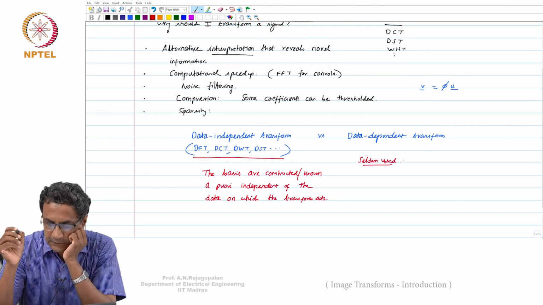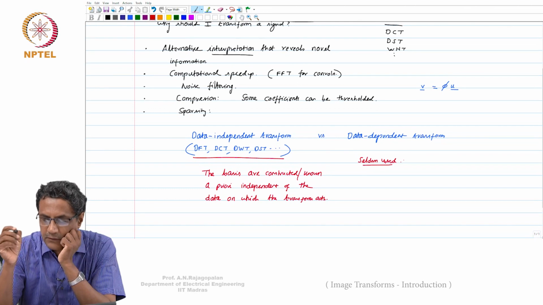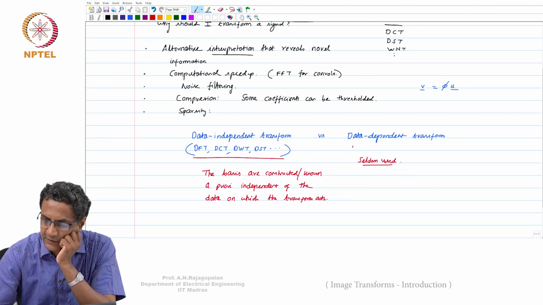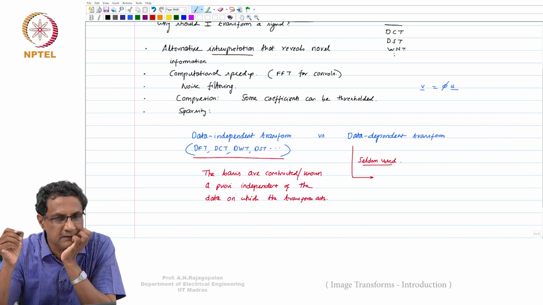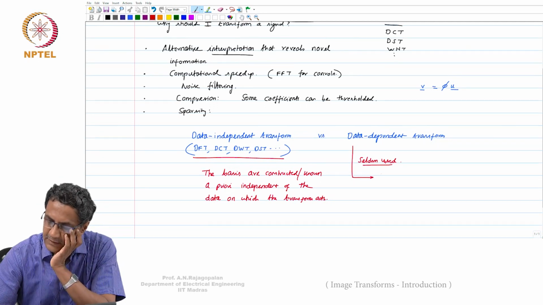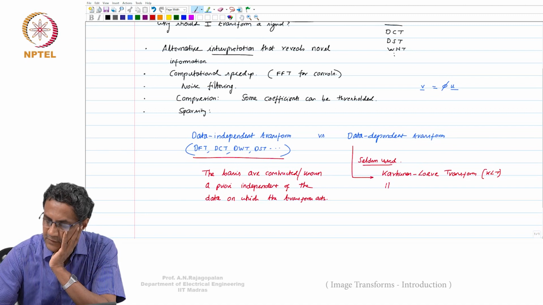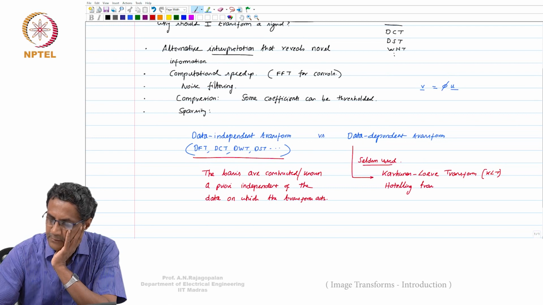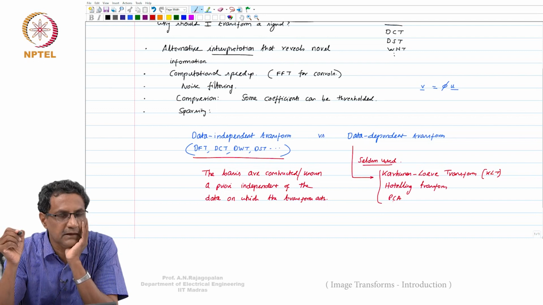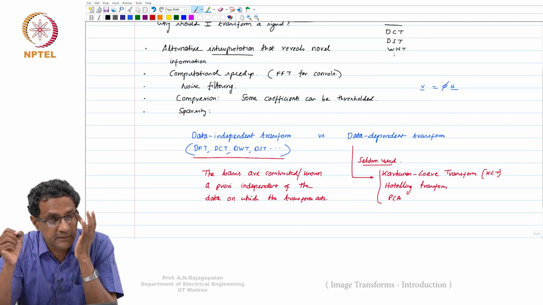But one of the main uses has been this: there is one transform which is actually a data dependent transform, which comes under the name of KLT, the Karhunen-Loève transform. This also comes under different names. It's called the Hotelling transform. Some people call it PCA. All of this means the same thing: Hotelling, KLT, Karhunen-Loève, PCA, they all mean the same thing.